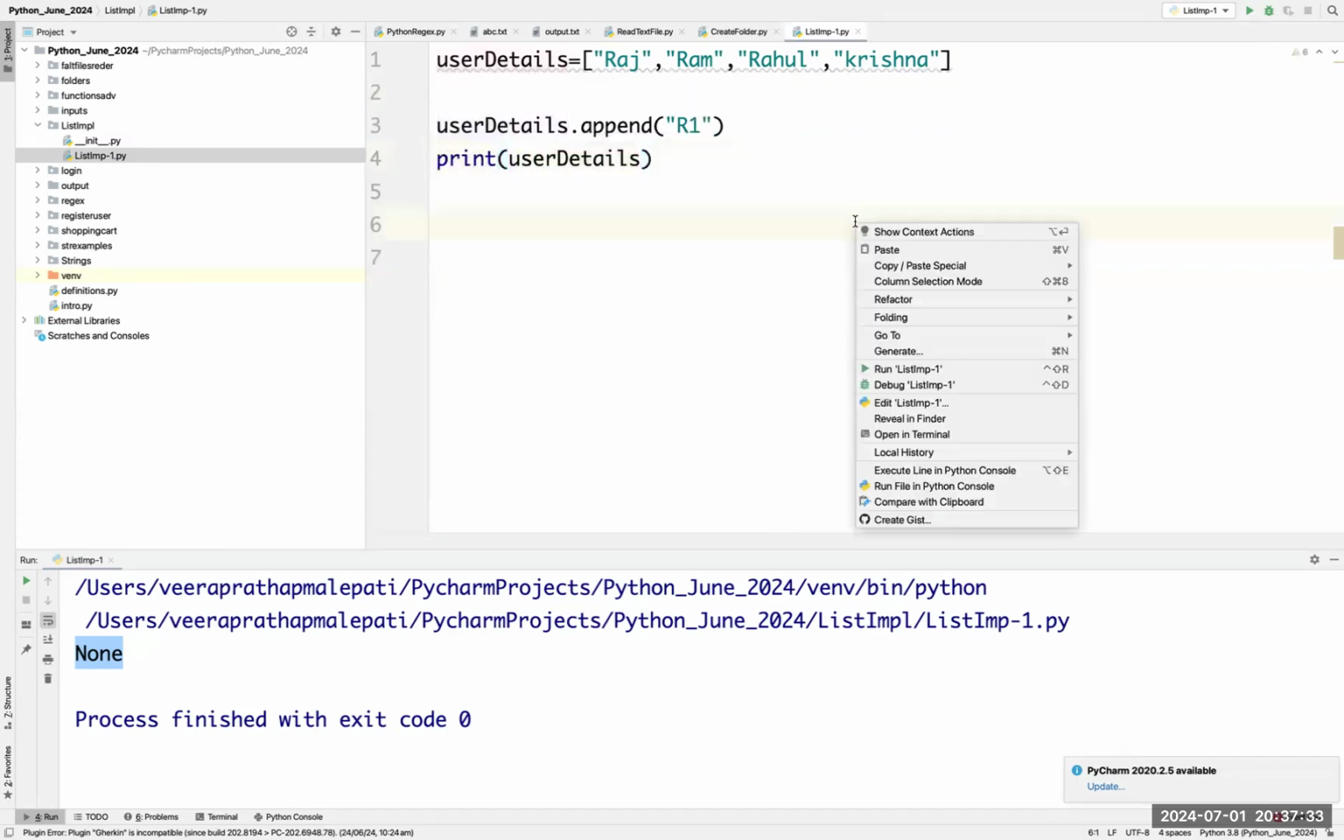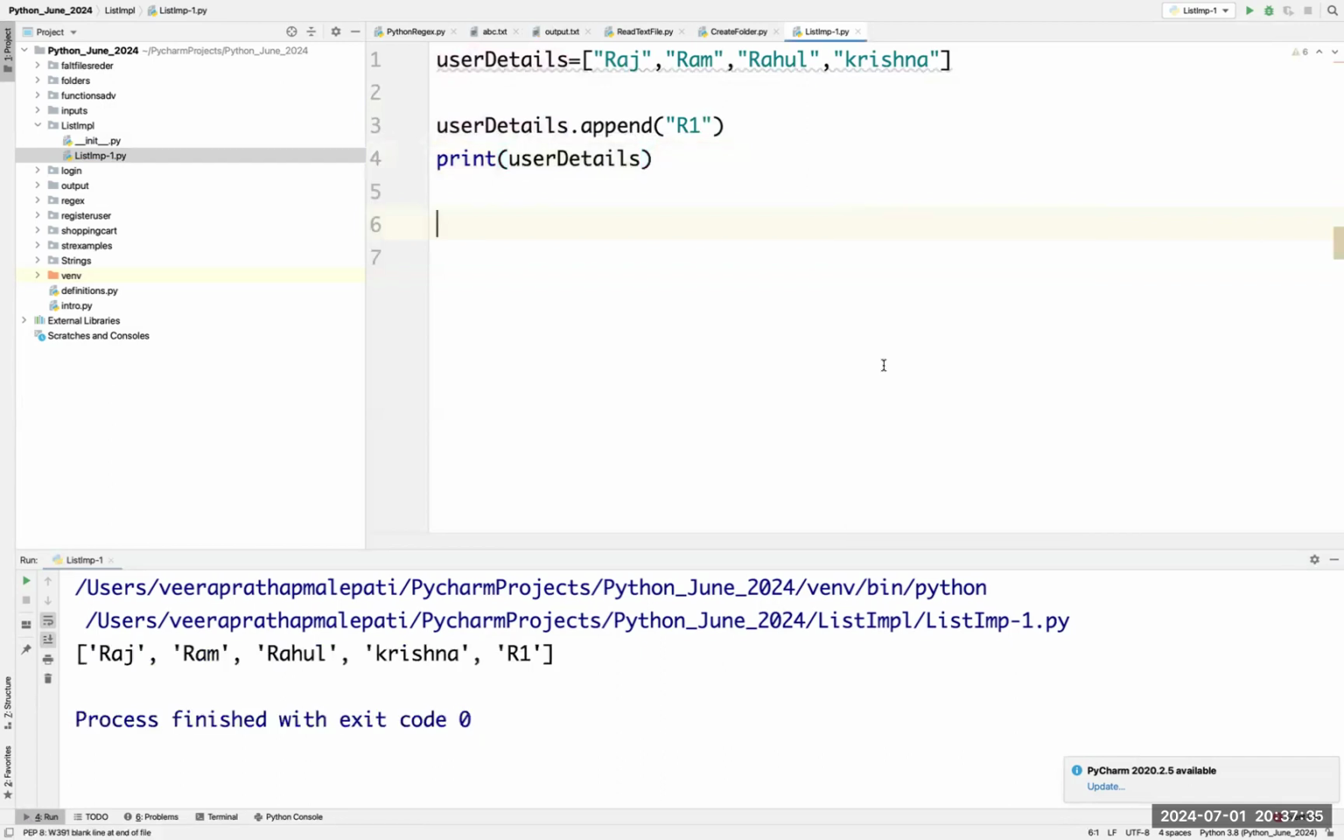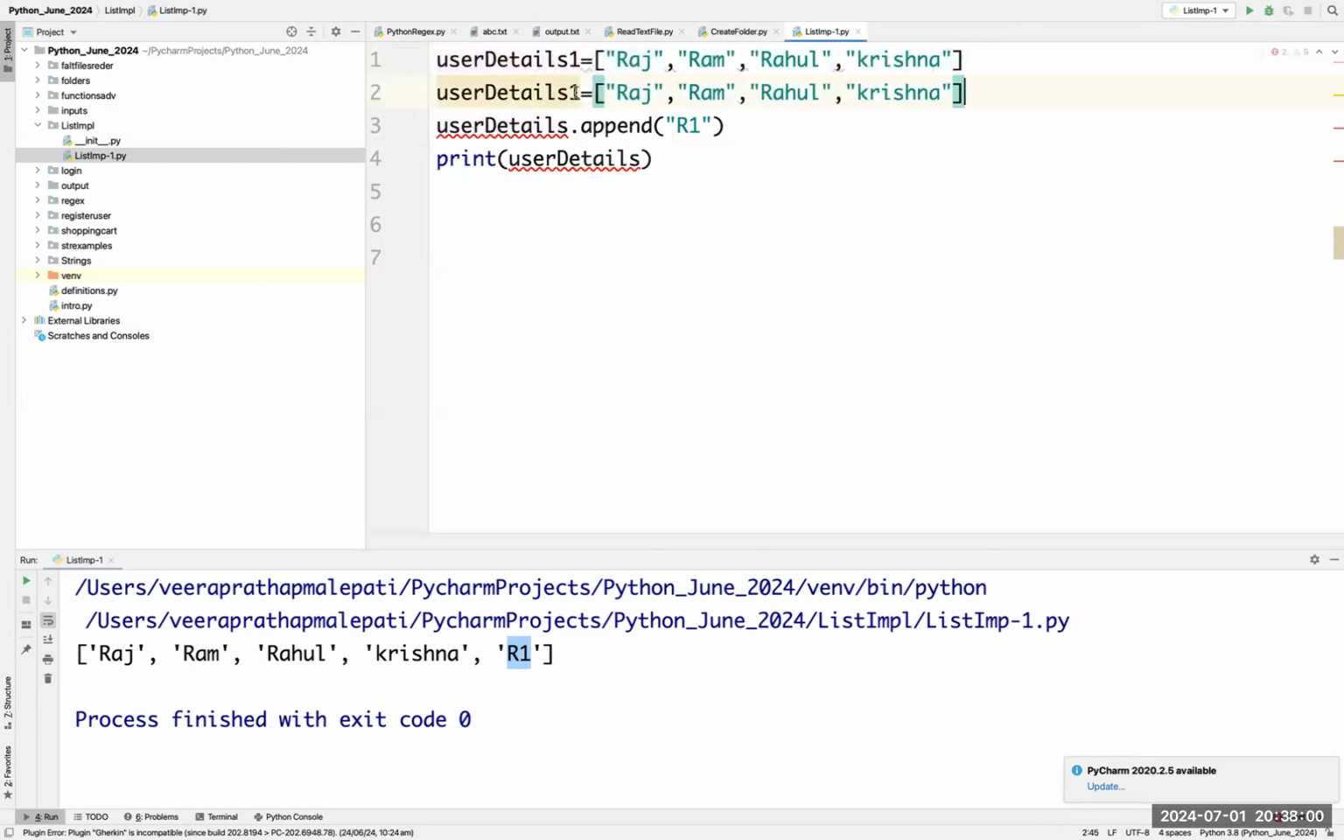So now let me go and run this. See here, we are going to insert R1. Make sense? Clear? Right? Any questions? No, right? So I have two lists available, user details 1 and user details 2.